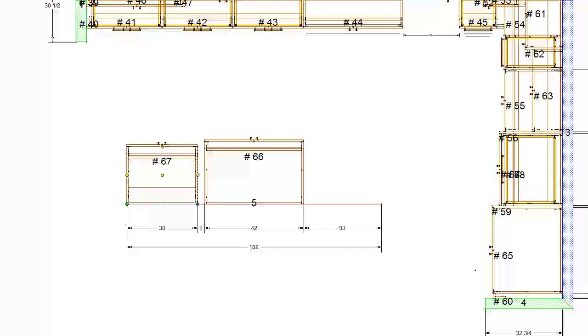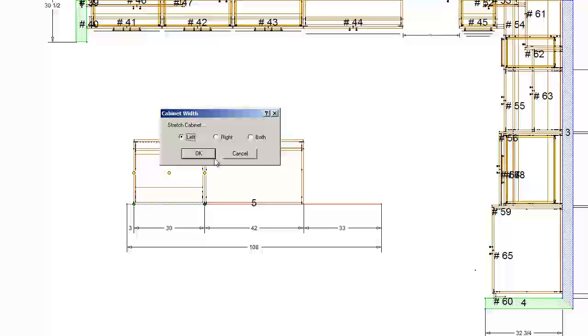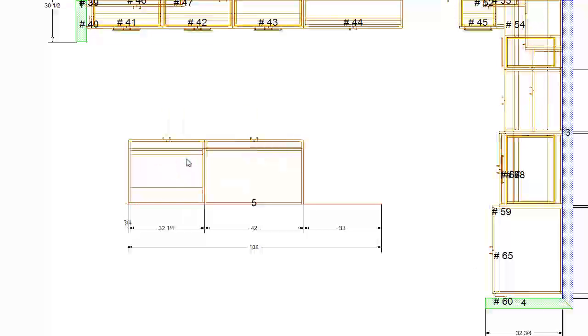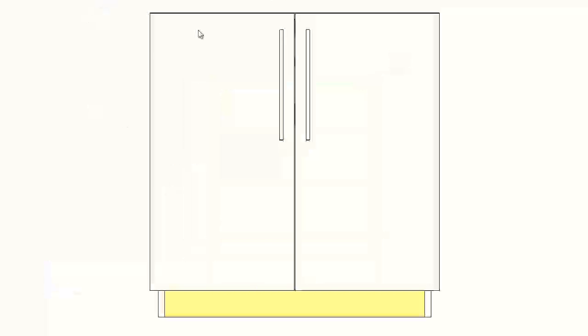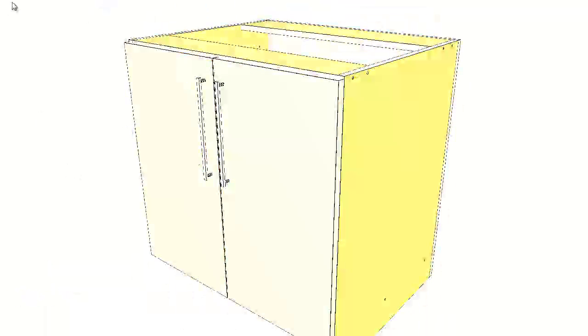Oops, the wrong way. All right, so let's make the width of this. I need to leave a little bit of room for my finished end panel, which is 3/4 of an inch thick. The depth of this is going to be 26. So I need to increase by 2.25. Perfect. Again, looking at this cabinet, notice I have 26 inches of depth.